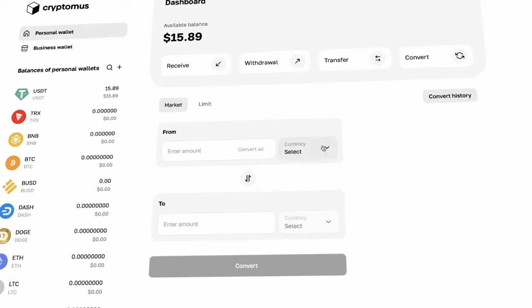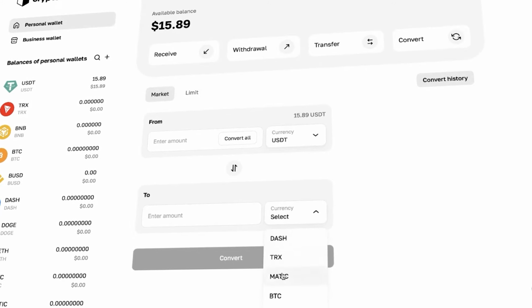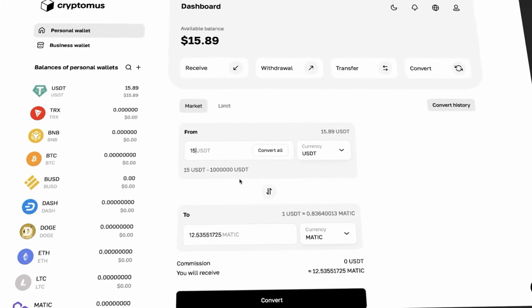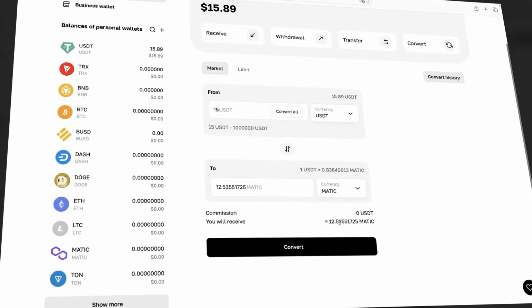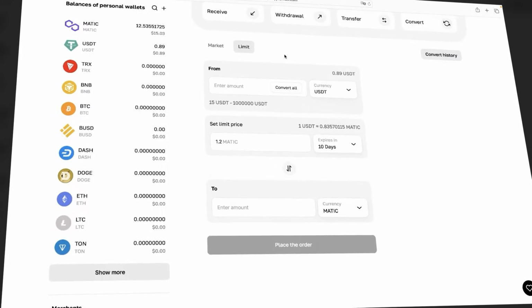It's pretty simple. Now we need to choose a currency pair to exchange. Let's choose USDT and, for example, MATIC. Then we enter the amount needed. Here, we immediately see the rate at which the conversion will be performed. Now click Convert. Done. Let's look at the Limit option.